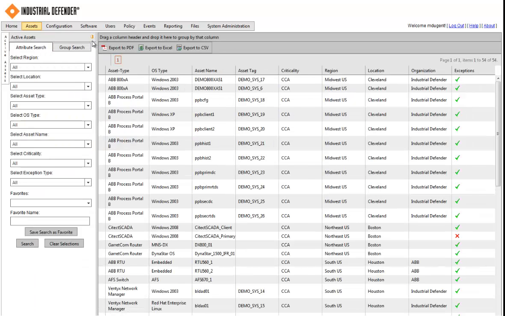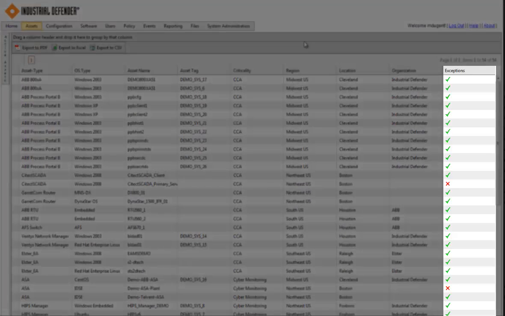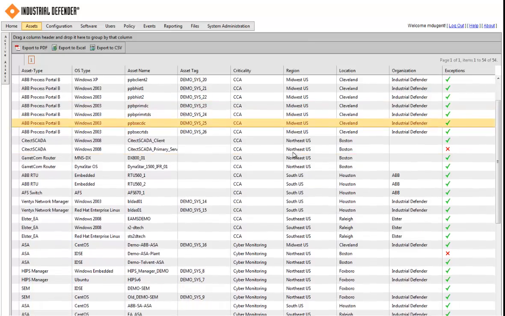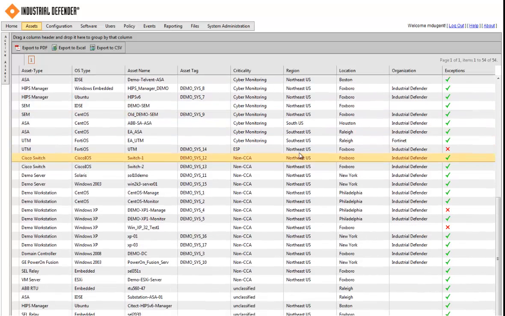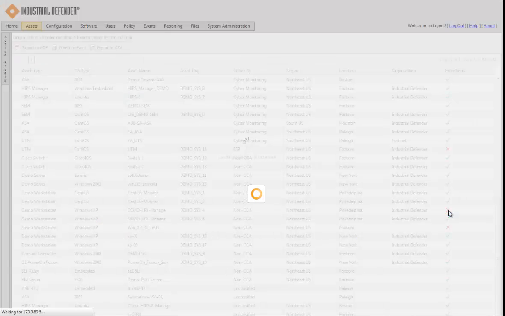So when our asset search screen opens up, you'll see that we have a checkbox or a red X on the right side of the screen. That green checkbox indicates that nothing has changed on that system since the last time that we've collected data from it. But that red X indicates to me that something has changed on that system and I should go in and investigate it. So what I'm going to do is I'm going to find that same Windows XP generic device, and we're going to see that there's a red X there indicating that some of the details of this device have changed since the last time we've collected this information.